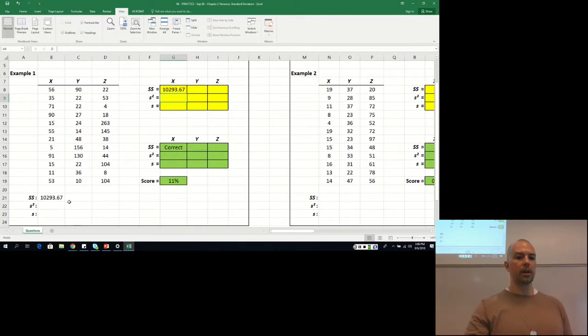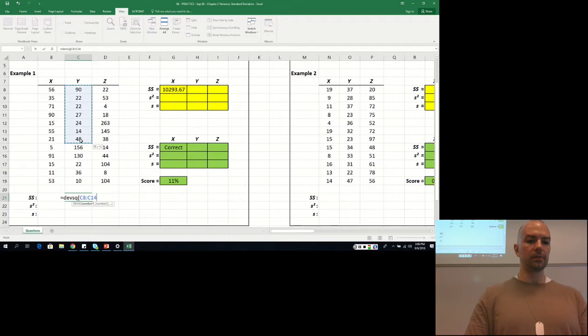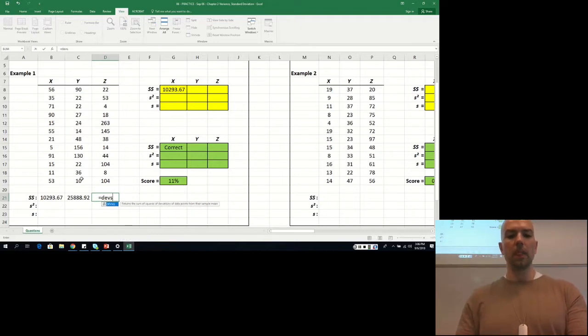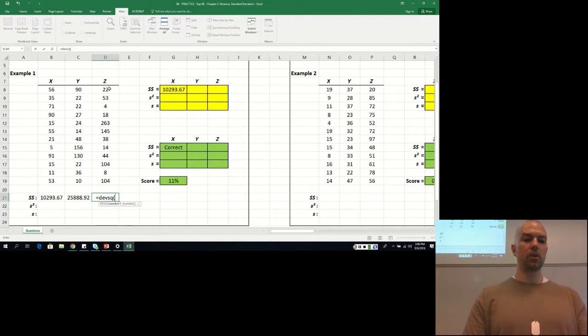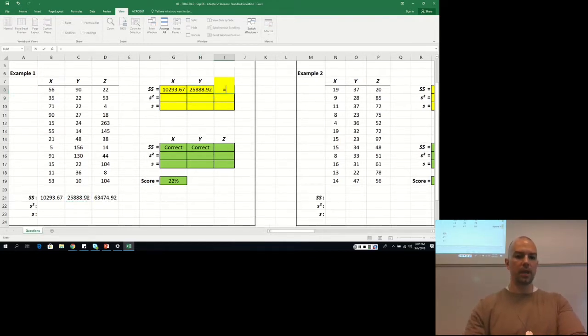All right, so we got the sum of squares. Let's do that one more time. If you want to practice your copy and paste, feel free. But just so you see it a few times, equals DEVSQ, sum of squared deviations, open parentheses, we'll highlight those cells with the scores, close parentheses, we hit enter. And then finally for the Z-score, DEVSQ, open parentheses, highlight the scores for the Z-scores, close those parentheses, we hit enter. A massive number, over 63,000. Pop those into our answer cells, and we get those 3.